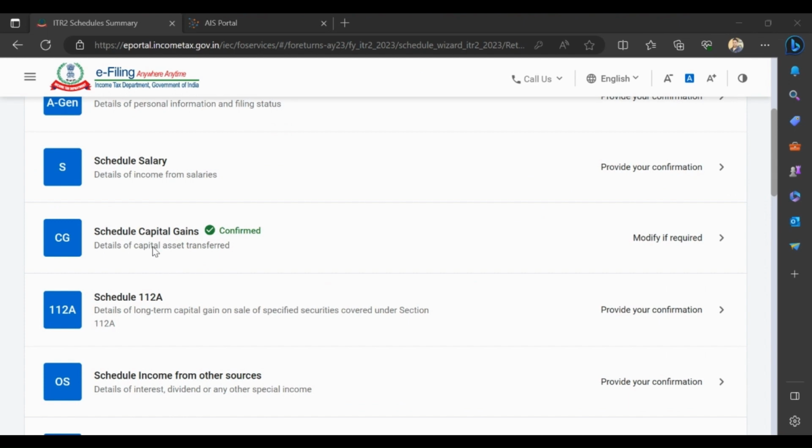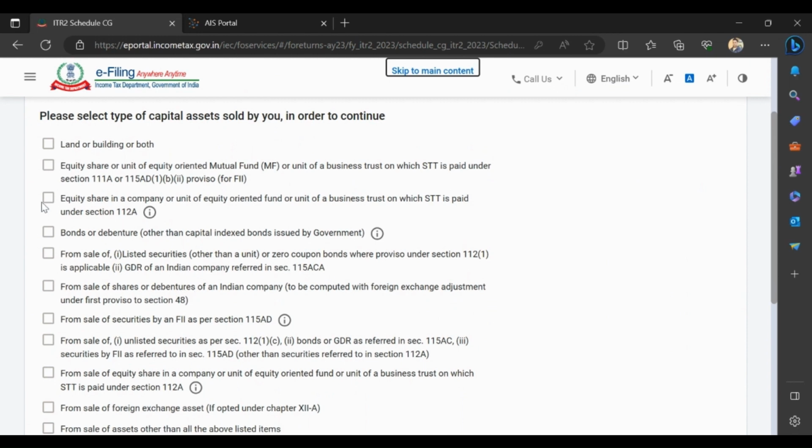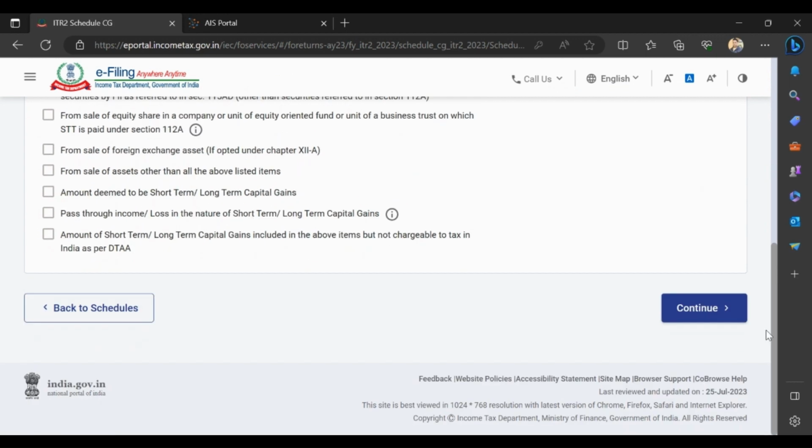Now let's go back to our ITR return file. Click on Schedule Capital Gains. Here you will see two options. The second option is about the short-term capital gain shares. The third option is about long-term capital gain shares. Now click on Continue.